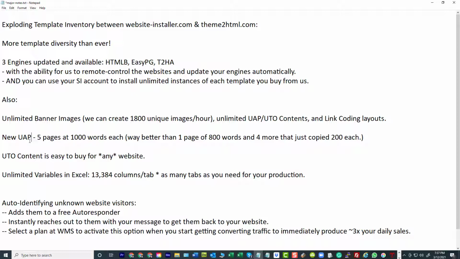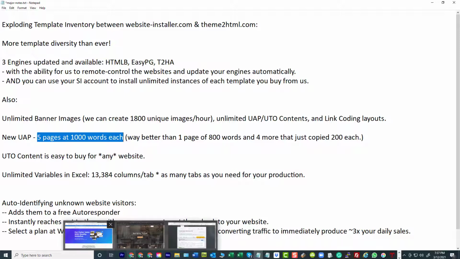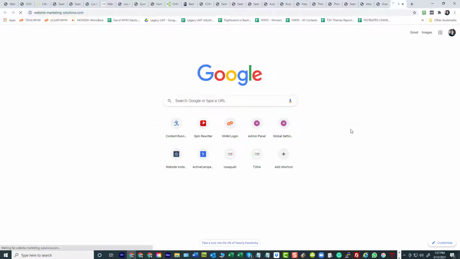Okay. Now, new UAP. We have 5 pages at 1,000 words each. That's far more powerful than the UAP we've been running with since 2012. That's been driving ranking results up for websites anyway, right? Those of you that are wondering just how powerful that is, I'm going to jump and do this real fast because I didn't do it before, but it makes sense to do now.